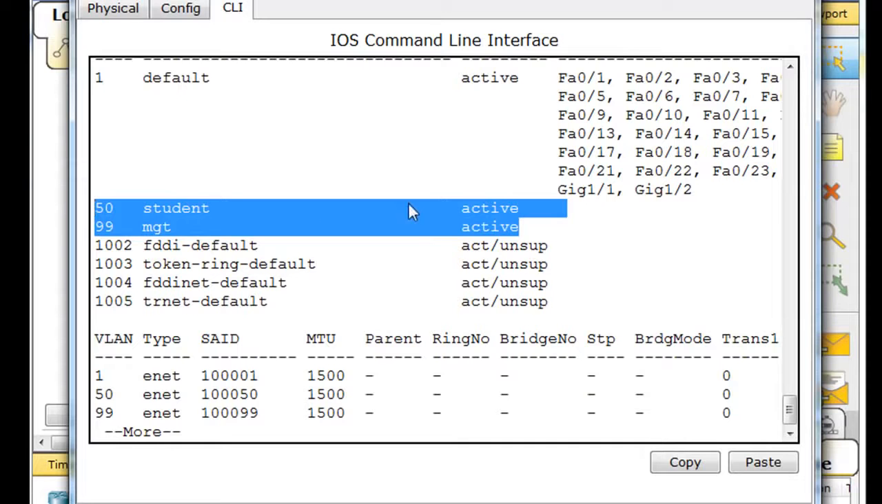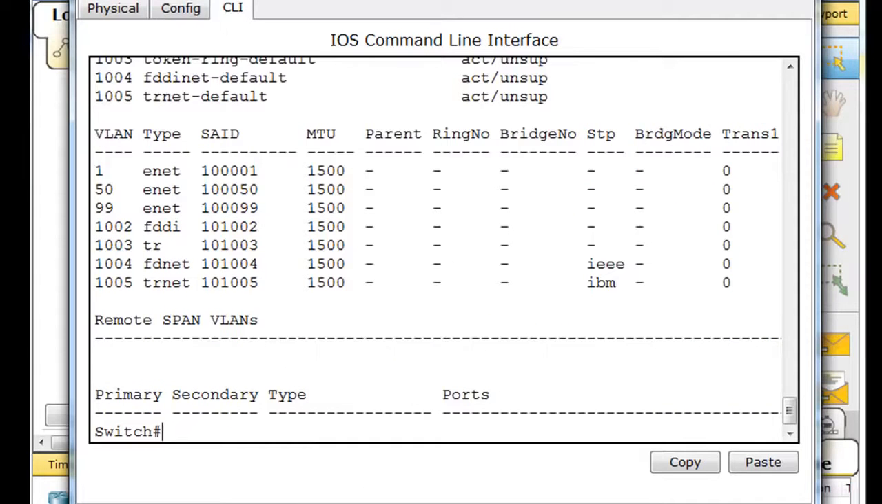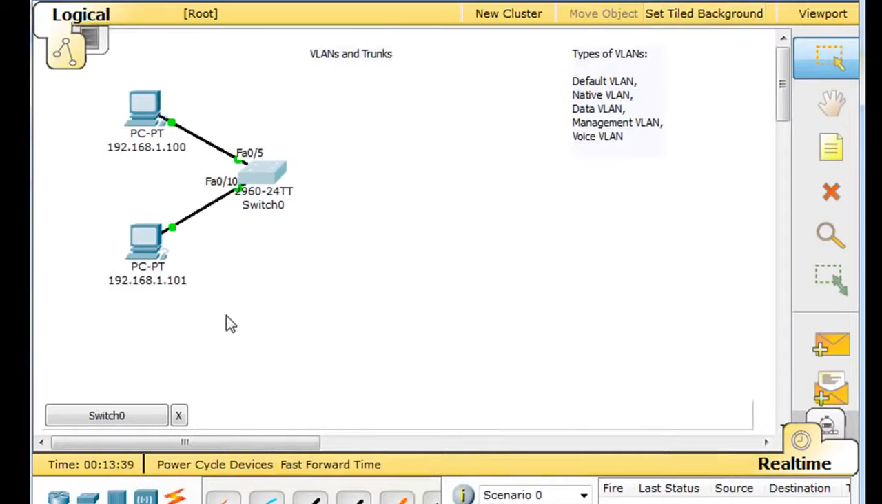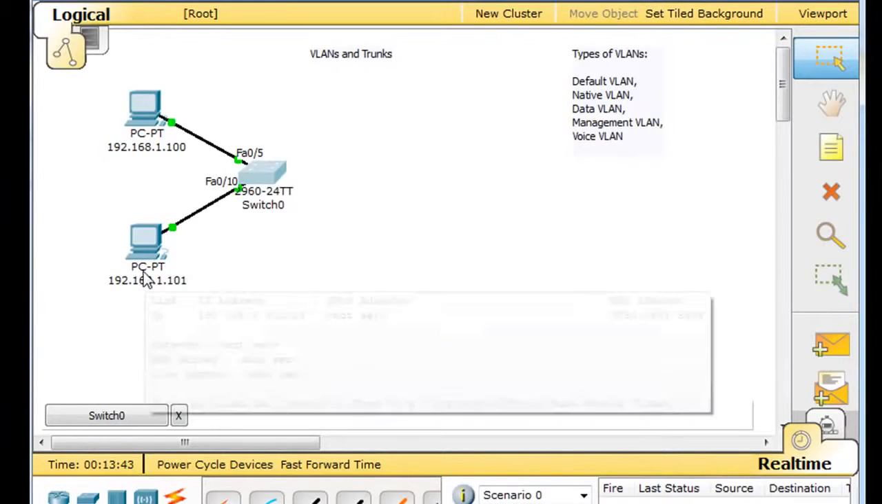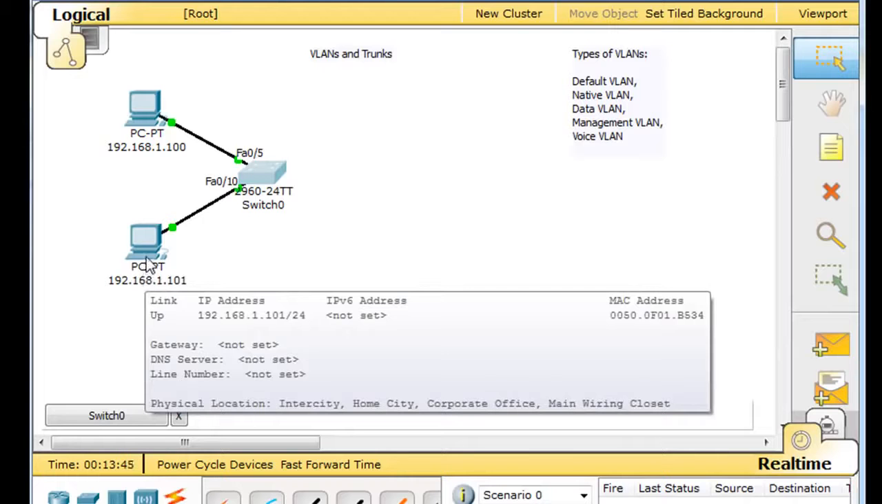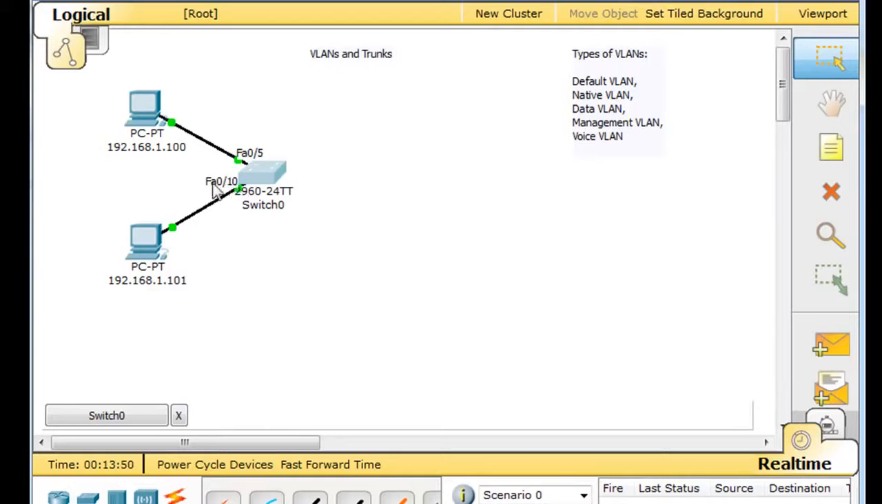So the next thing to do, once you have created a couple of VLANs, is maybe to assign them to some ports. So what we'll do is we'll put this PC right here, 101, who is on port 10. We'll make port 10 part of the student VLAN. And let's see what happens if we do that.